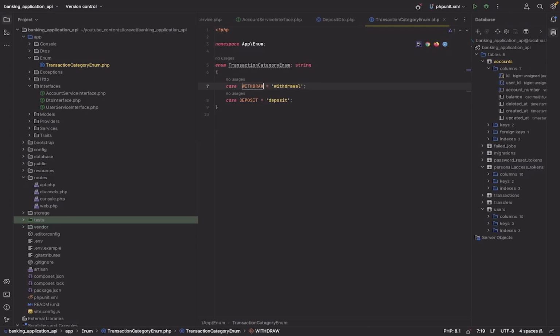Should I call this withdraw? Let me just call this withdraw, the type of withdraw. So is that how you are performing a withdrawal or you are performing a deposit?